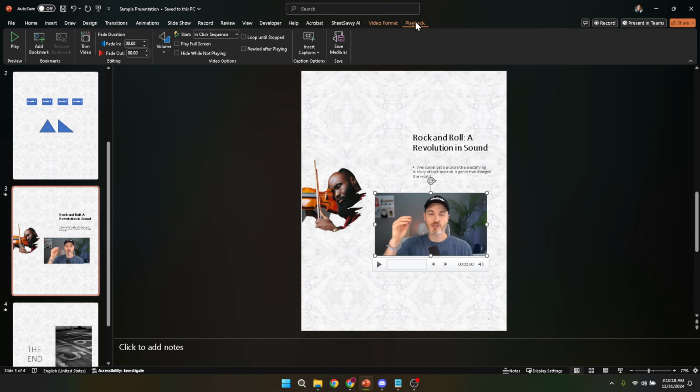Within the Playback tab, look for an option labeled Loop Until Stopped. This particular setting does exactly what it says. It will loop your selected video or slides continuously until you manually intervene to stop the presentation. For videos, this means the video will restart immediately after it finishes, and for slides, the presentation will cycle back to the beginning after reaching the end slide.